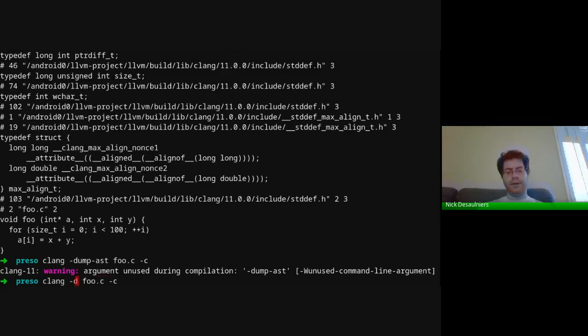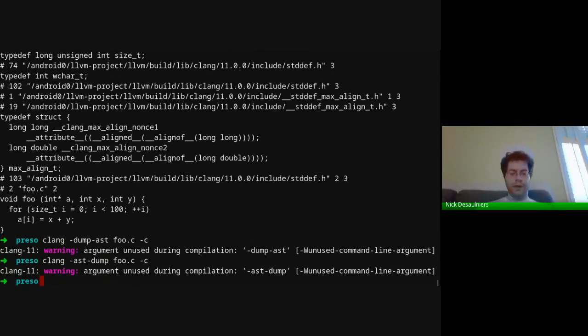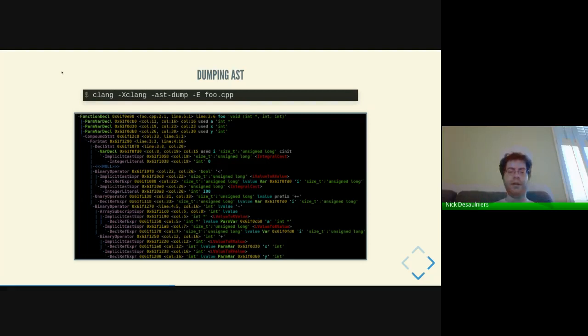AST, is it AST dump? Sorry, let me pull up my slides here because I'm mixing this up. But basically the talk that these slides are kind of pulled from, I have kind of the generic ones. Let me just share this tab because, here's the output. Oh, X Clang, of course. So this is literally, let me punch this back into my terminal here.